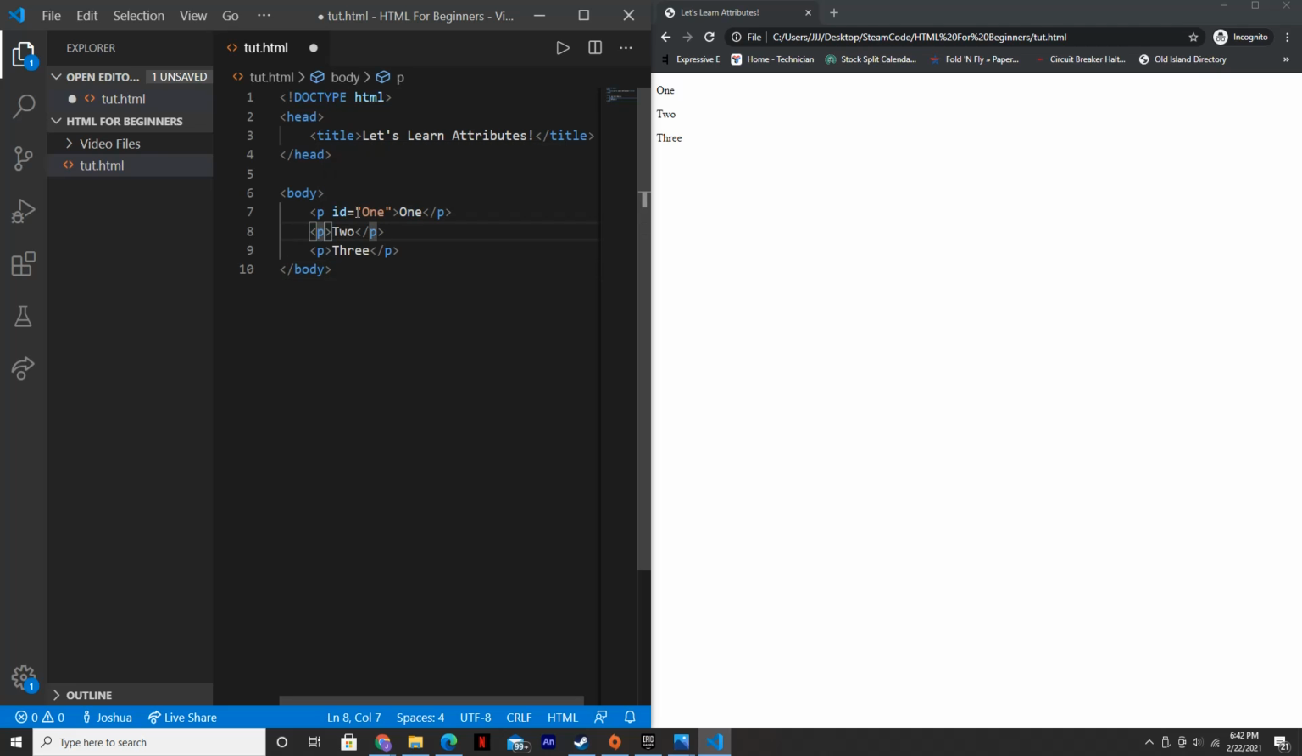Another would be class. So class is equal to 2. And then you can have multiple elements inside of one class. With IDs, you can only have one element with that ID. And so there are many different attributes that you can use in an element.